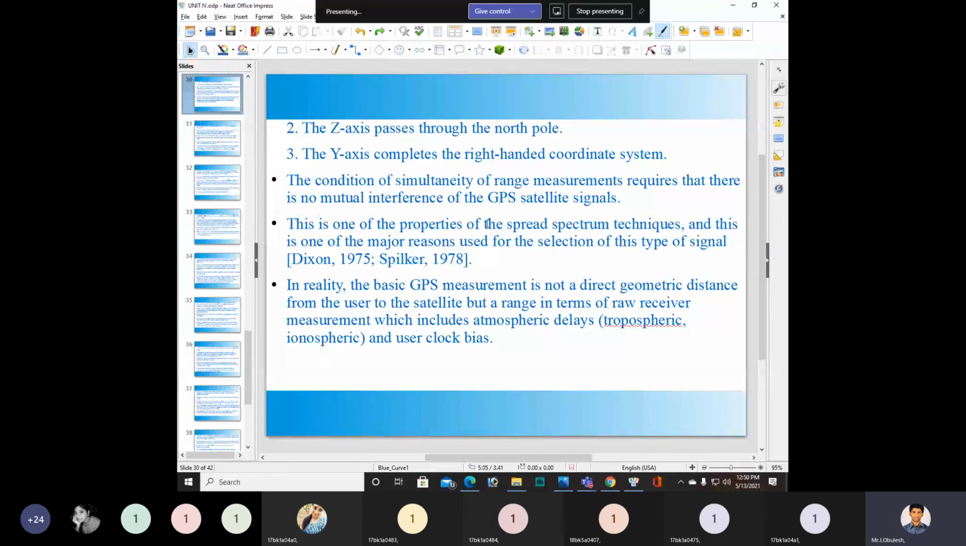So the condition of simultaneity of range measurements requires that there is no mutual interference of the GPS satellite signals. This is one of the properties of spread spectrum techniques, and this is one of the major reasons for the selection of this type of signals.